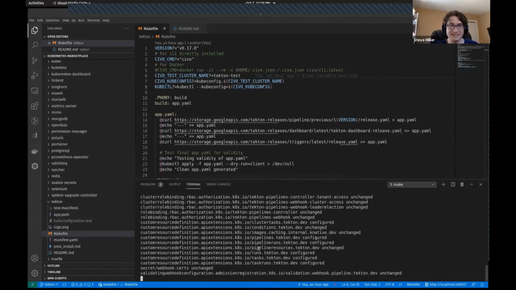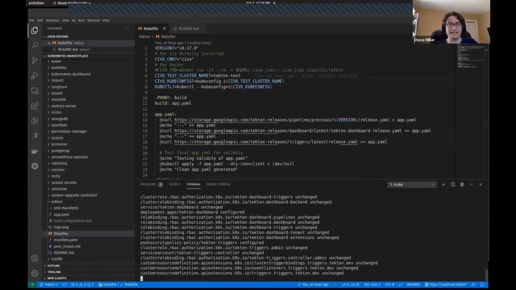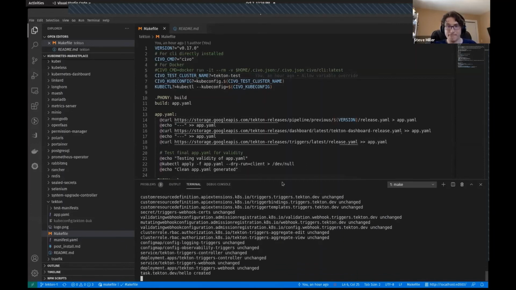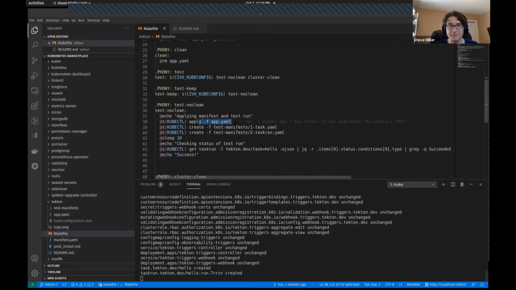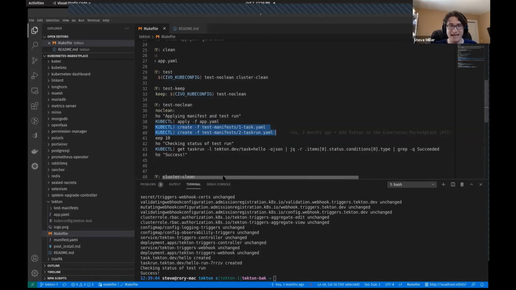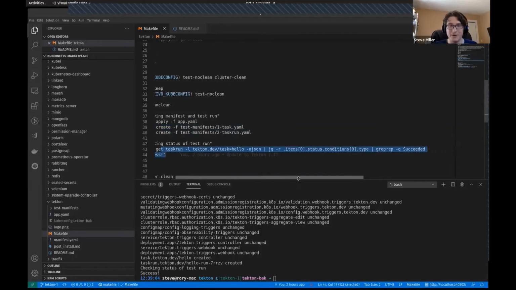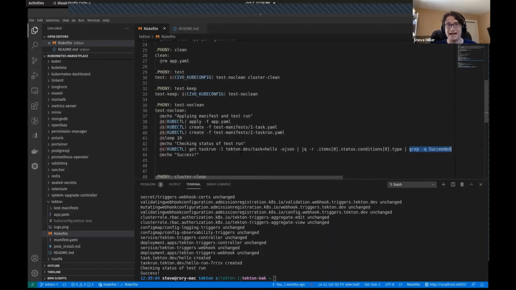Now I've already deployed Tecton, so that's why you see most of these are unchanged, a few reconfigurations, but it's basically applying the app YAML. It's part of my structure. Let me go down to the test so we can follow along. So yep, here I'm applying the app YAML, and what I'm going to do is create these custom resources that are used by Tecton itself. I'm basically creating a task and a task run to run a very basic hello world pipeline. And then here I'm getting that custom resource, this task run, outputting it to JSON, pulling the JSON content and seeing if it succeeded or not. So very basic test and very dependent on your application.